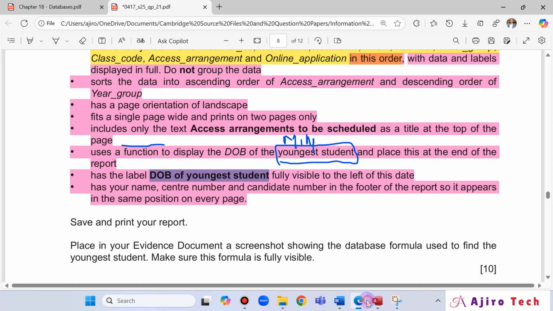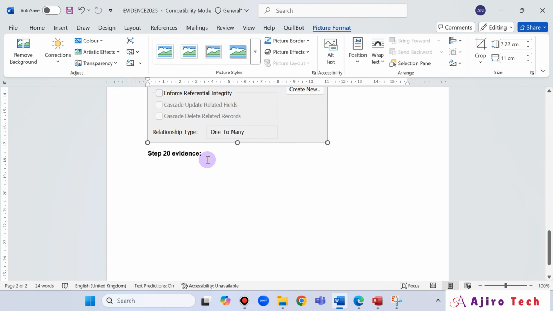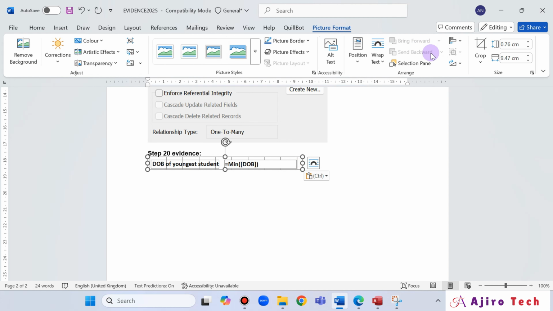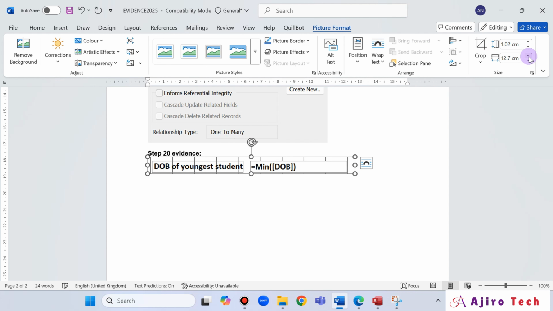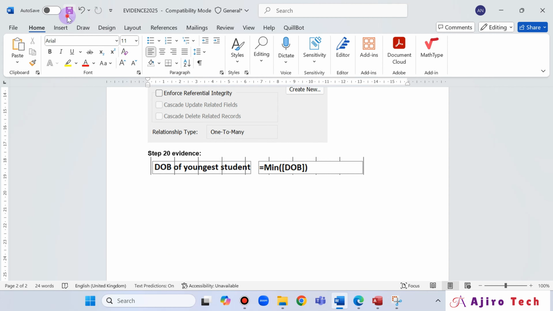Done. What step is this? Step 20. Step 20. Hit enter, and then I'll right click and paste. Picture format, and then increase it. All right, so I'm going to save it.